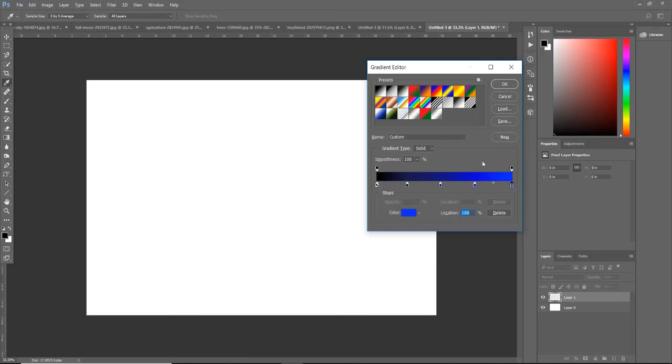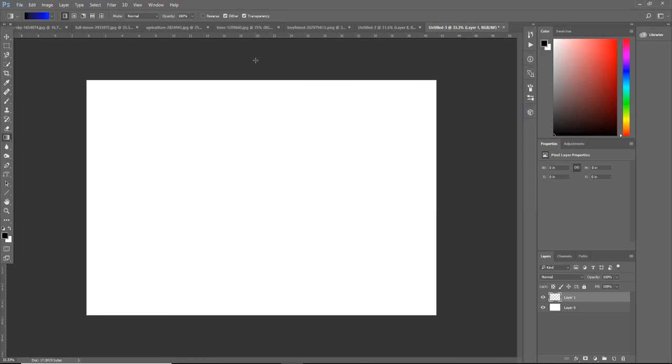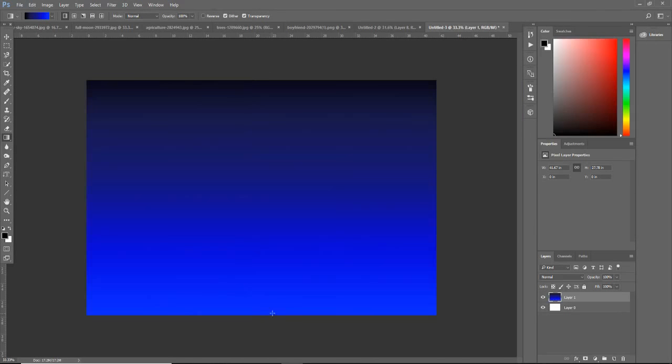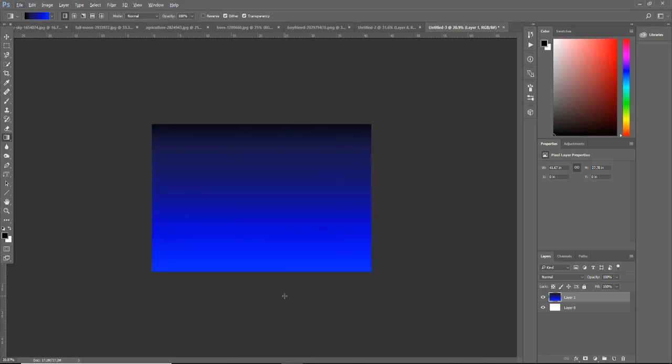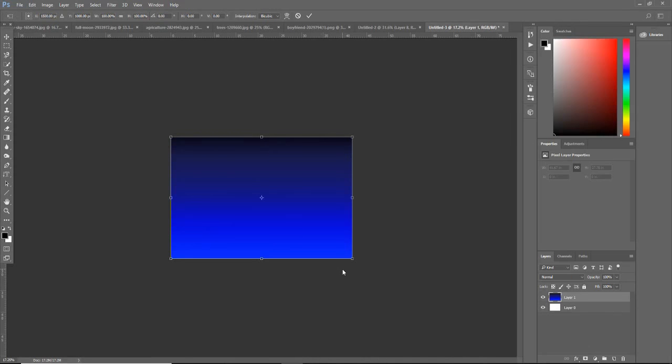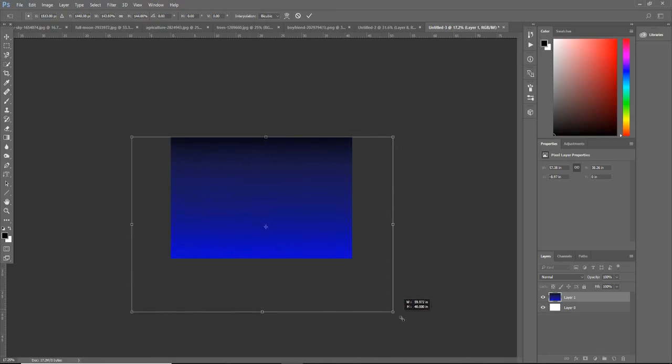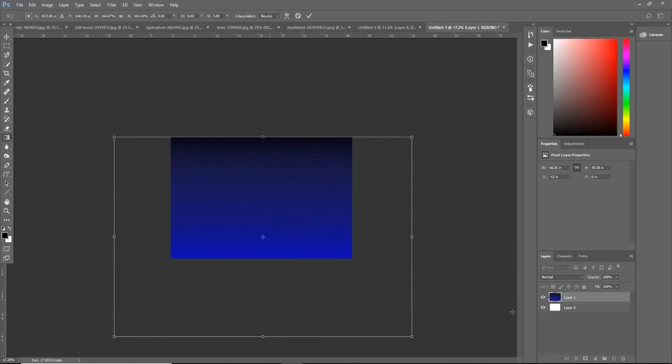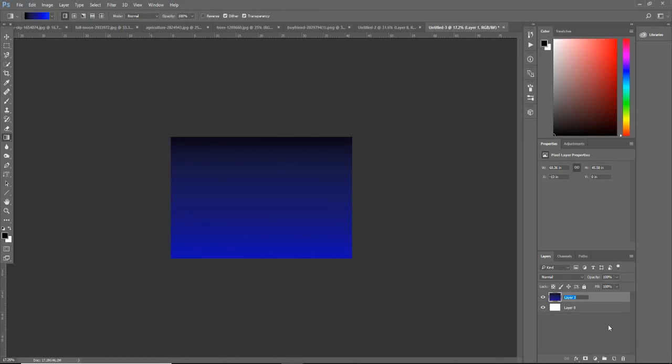So here is the gradient we have. I press OK, go to the top of the screen, hold Shift and drag it down. So that will be the sky we have. If you want to adjust it a bit more, you can press Ctrl and T, or Command and T on a Mac, I guess. I will just make the sky a little bit bigger so that I have more darker colors here. To be better organized, I'm gonna change the name to sky and press Ctrl G to make a group of it, Group 1, sky.